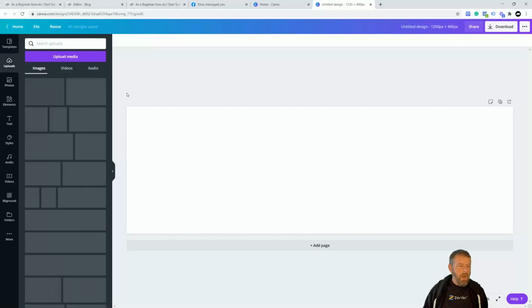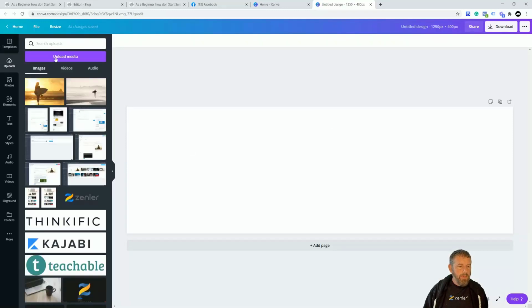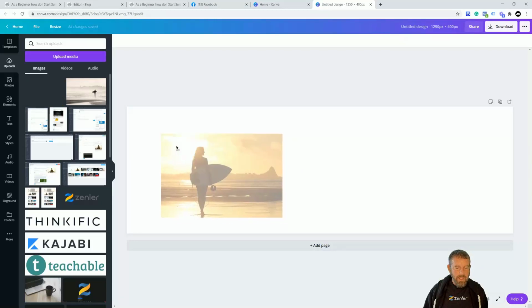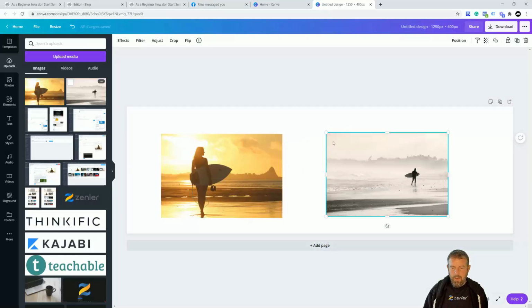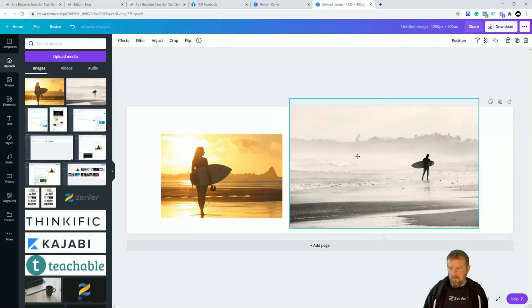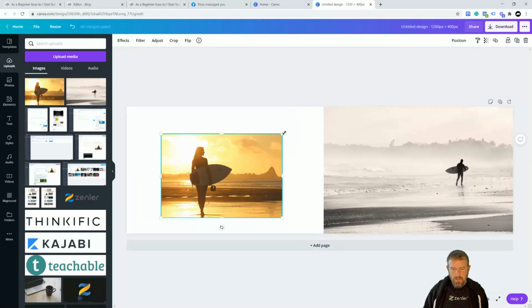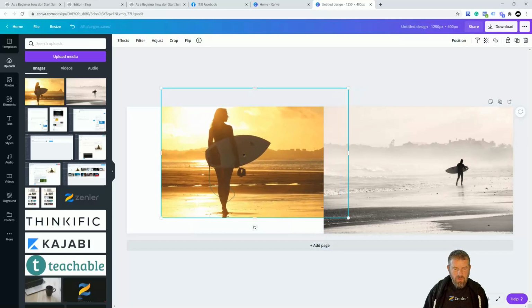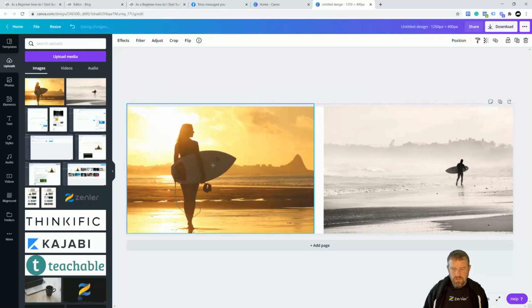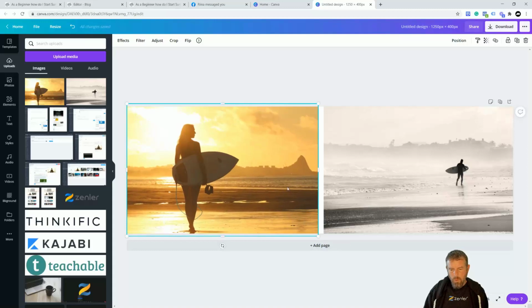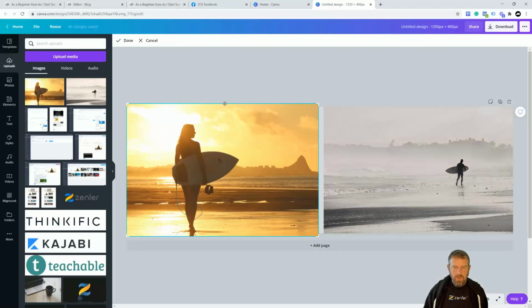So now I can click upload, and I can upload some media from my desktop using upload media. I've got some here, so I'm just going to put these in, and we're just going to resize this so it fits nicely in here. I'm going to crop it, and this is where the control isn't as good as things like Photoshop, but it still gives us a good result. I'm going to leave a little gap between them.